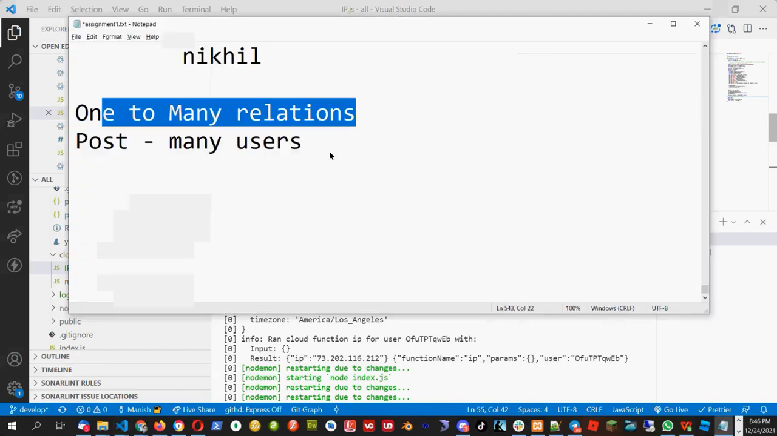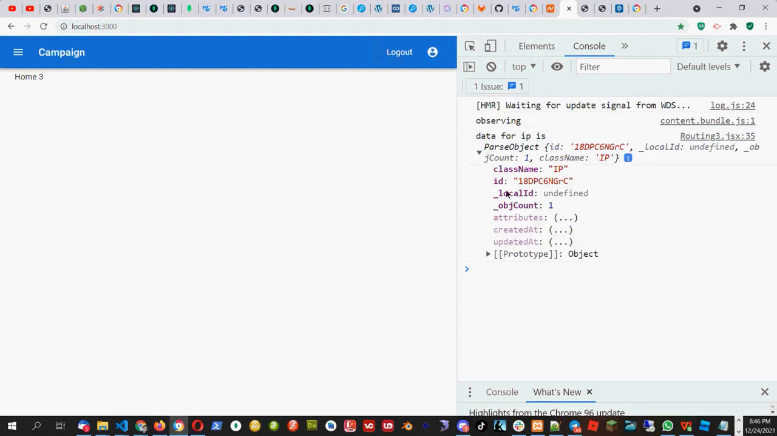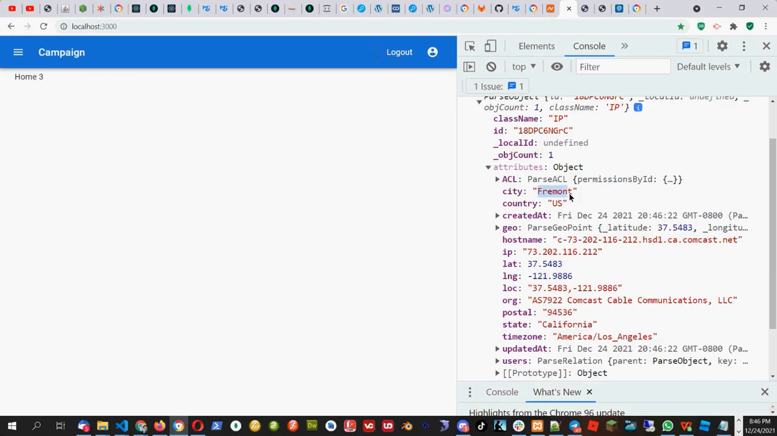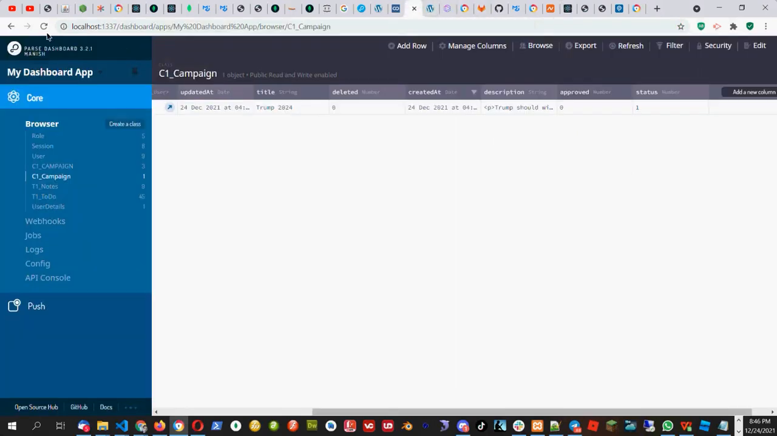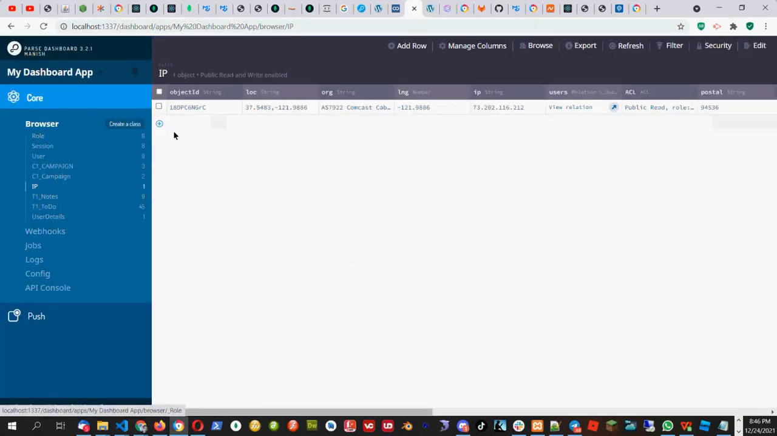Now we will see this practically. I will refresh it. So now you will see data is coming as a Parse object, and this is nothing but the object, and we have everything here: city, US, this is the geo point, hostname, IP, latitude, longitude, location, organization, postal, state, time zone. And we can see this in the database also. So the IP table is created with all the information.